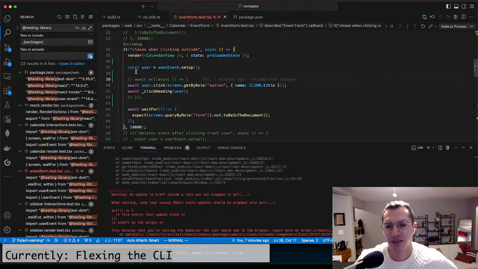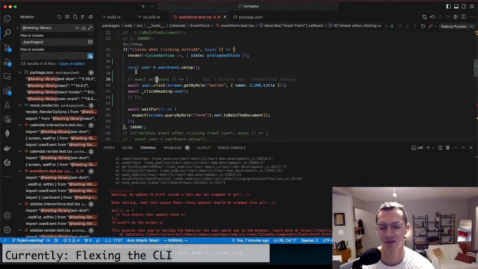So let's think. What else could we think about to try to get rid of that warning without either wrapping everything in act or changing all the components themselves?